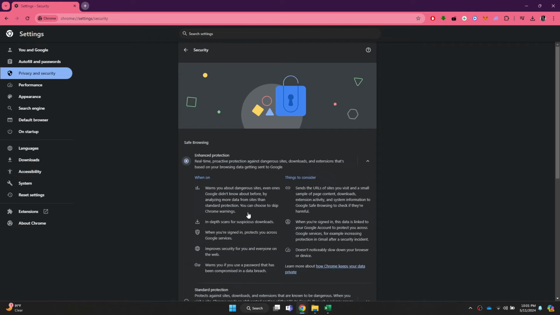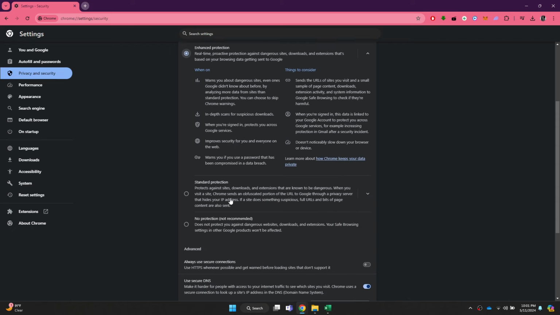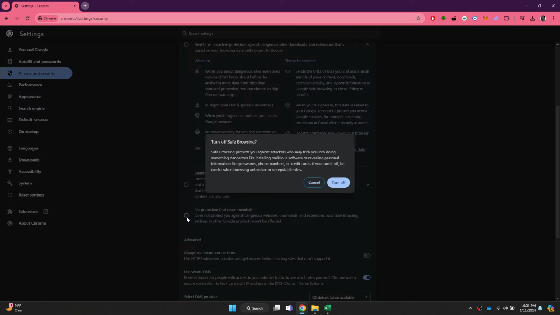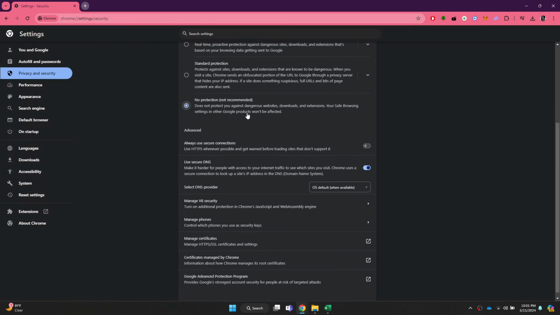Now what you need to do is scroll down a little bit and select No Protection. Now click on Turn Off and you are good to go. So that's basically how you can stop Chrome from blocking downloads.